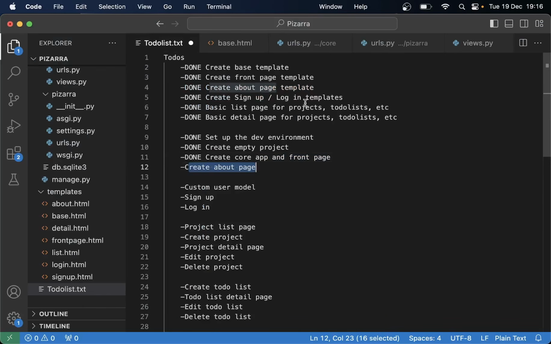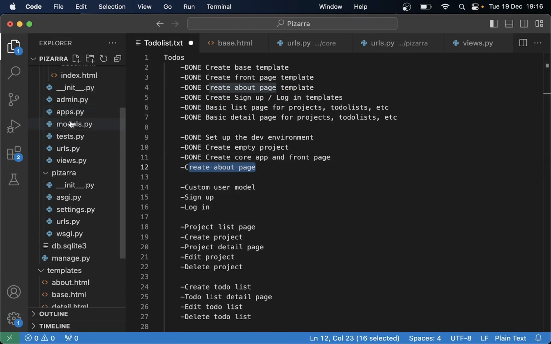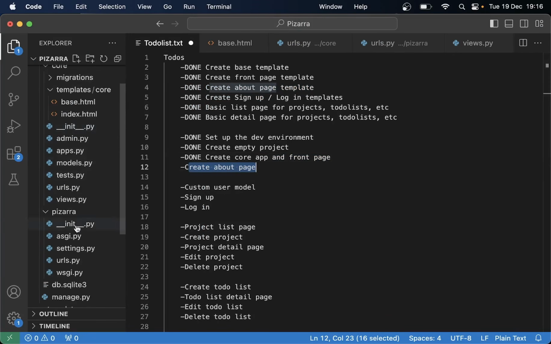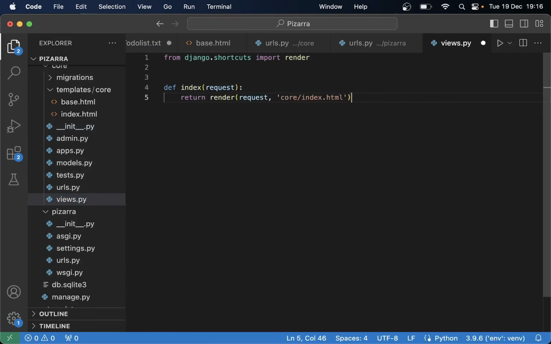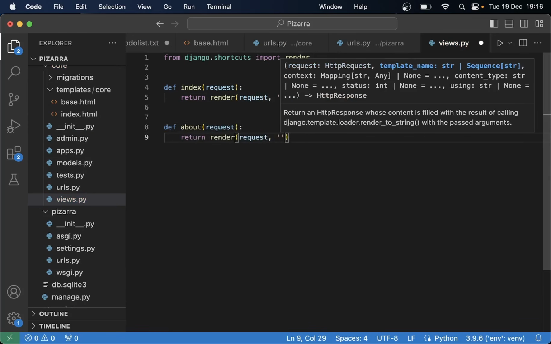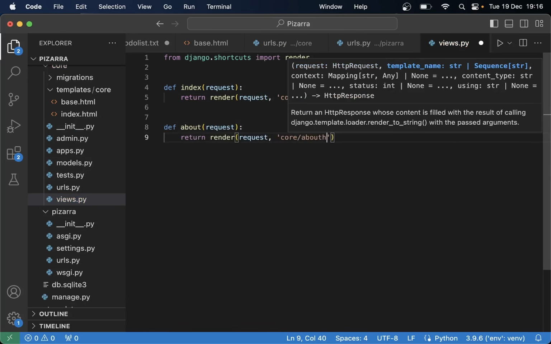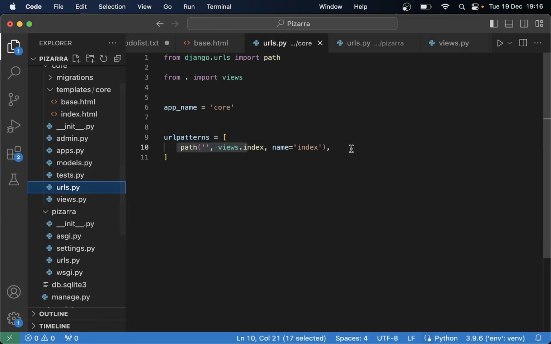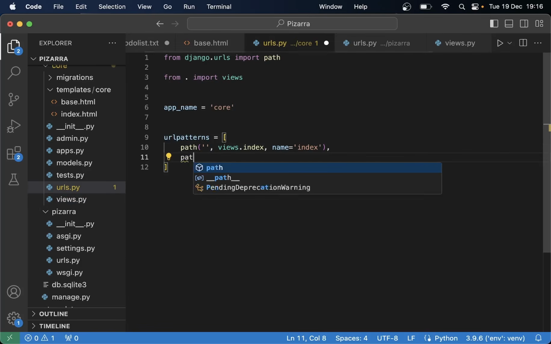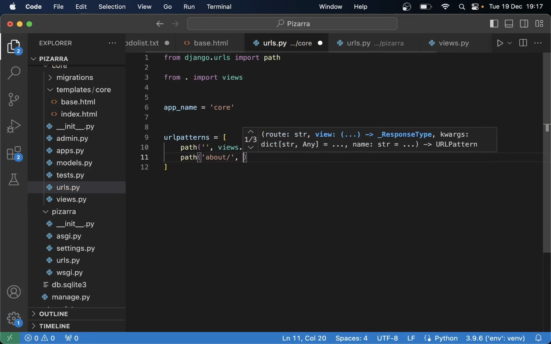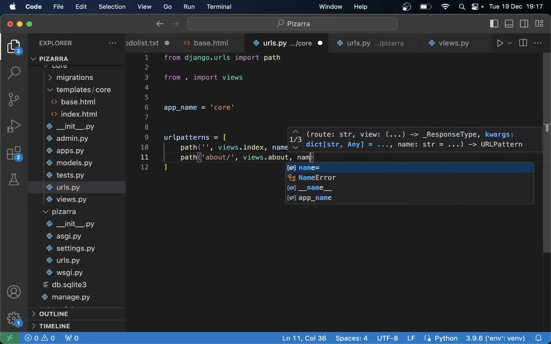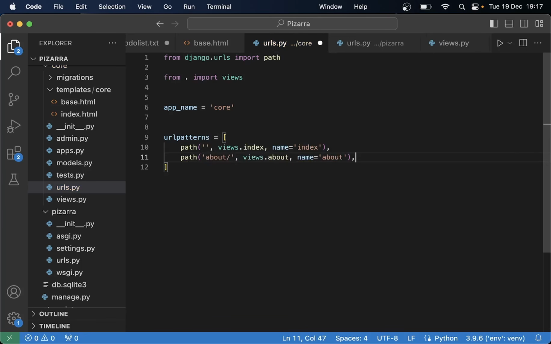Next, create the About page. Let's begin with the view for this. So, core views.py, def about(request), now we return and render a template, core/about.html, and save. Then we need to tell the URLs file to use this. So when the URL is about/ we want to use views.about. I can use the name of about as well.